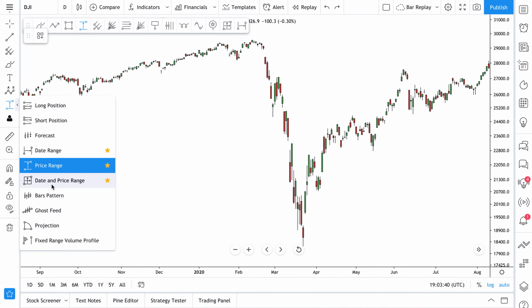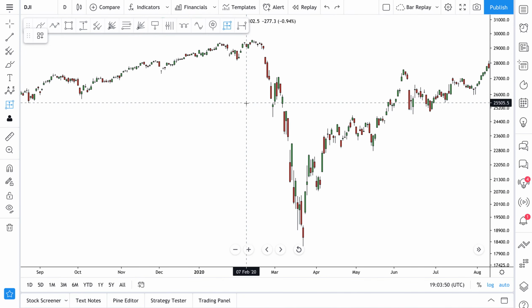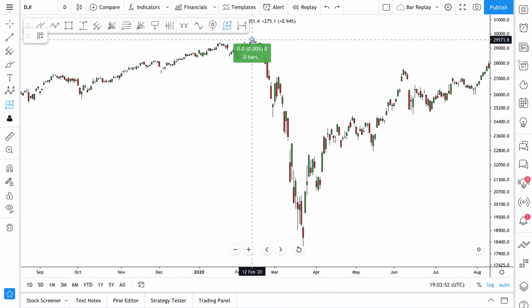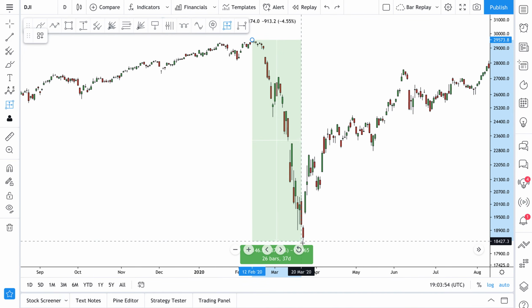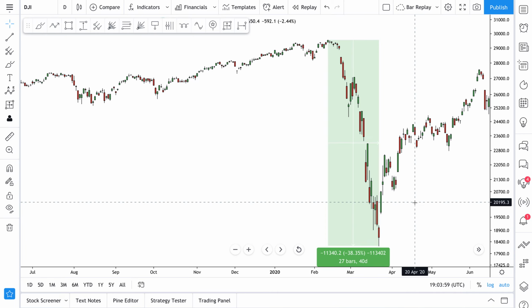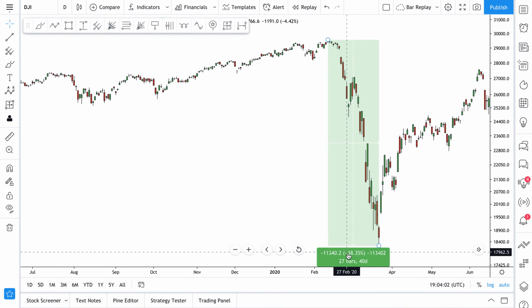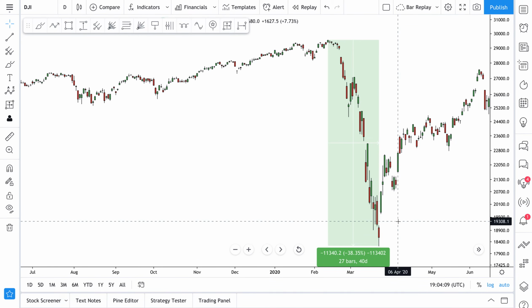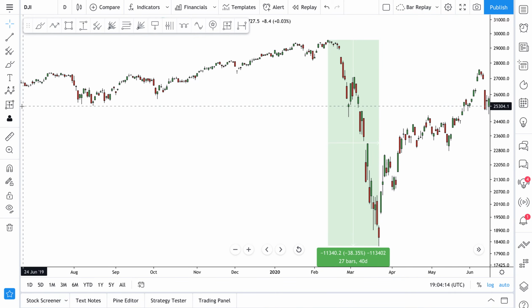And lastly, there is the date and price range tool, which combines date range and price range into one tool. So watch this. We select date and price range. We find our starting point. We drag it down. And just like that, we now see what happened during the COVID-19 crash. A negative 38% down move that lasted 27 bars in only 40 days. Absolutely historic crash, and we can measure that and study that by using these tools.